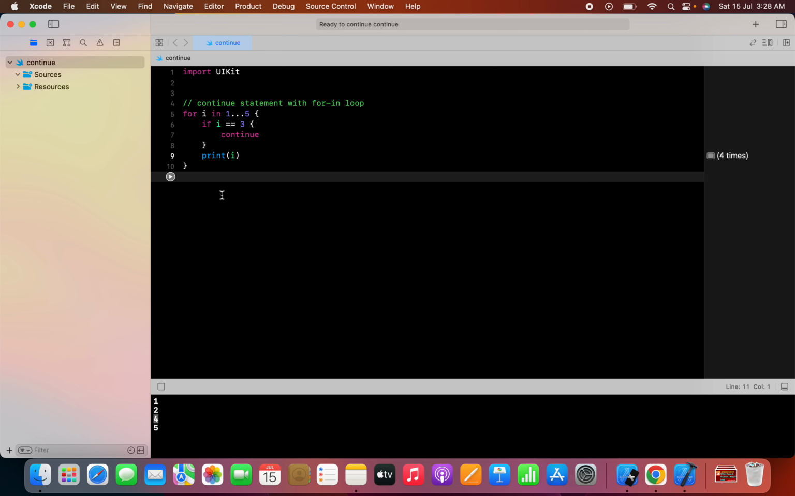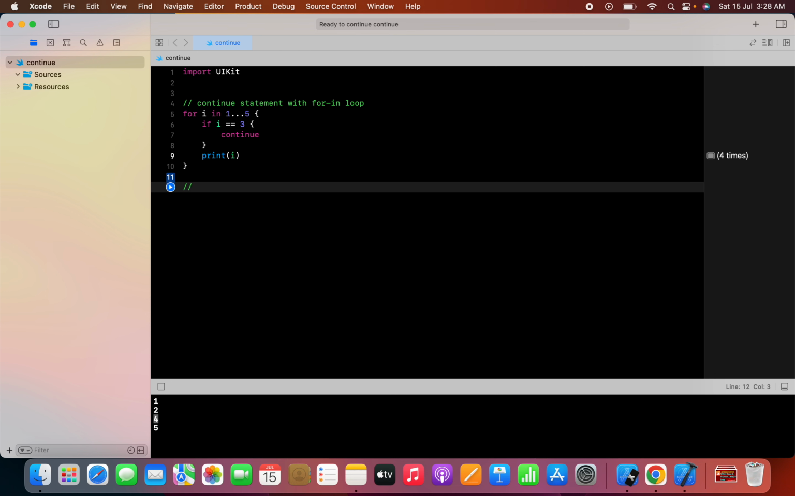The continue statement is also always used in decision making. The continue statement and break statement are both used in decision making statements. Now the continue statement with a while loop.